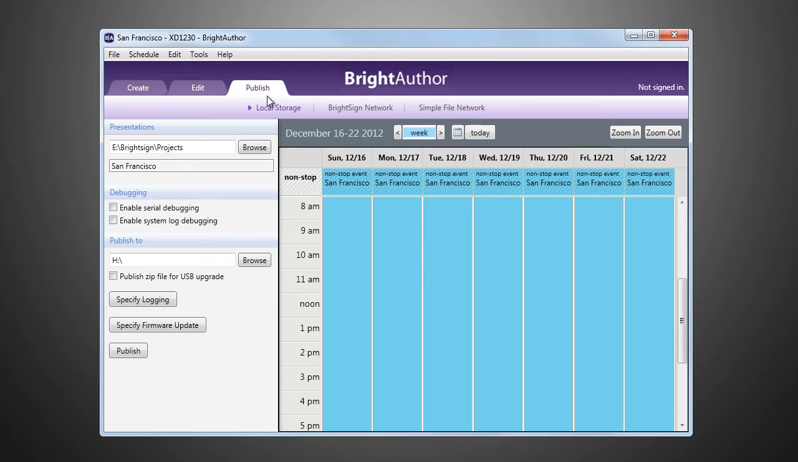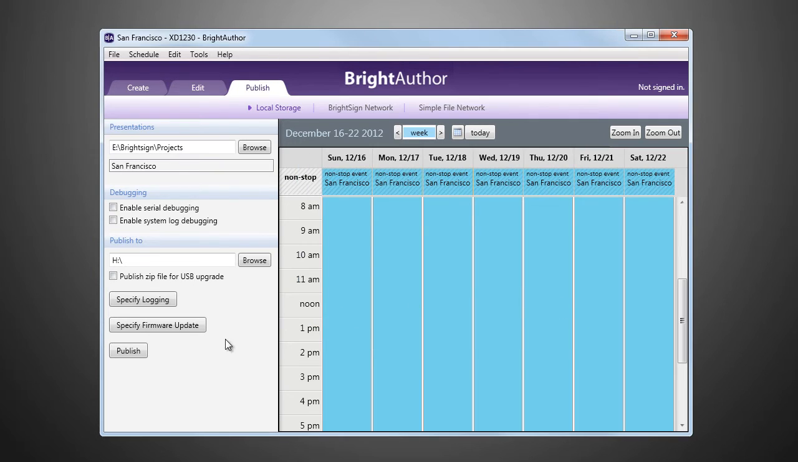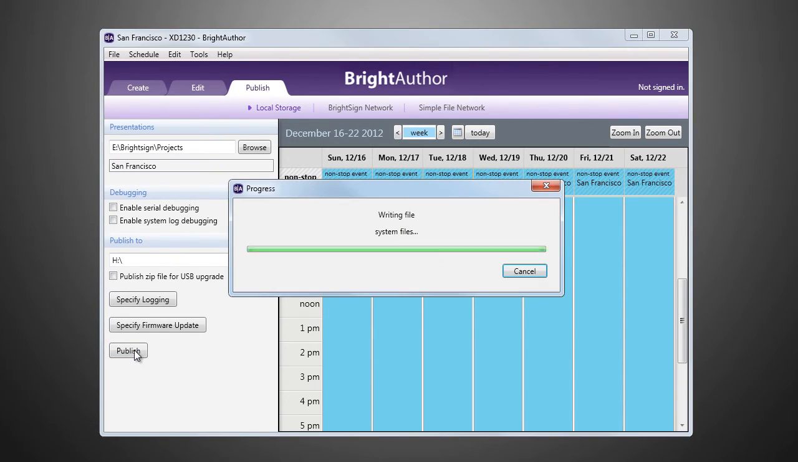Now all we have to do is publish our presentation and power it up on our BrightSign unit. If using local content, BrightAuthor will automatically include all the associated files from our directory, copying them to the SD card. And that's it. We've created an HTML5-based presentation, complete with layout of static content, video, and a dynamic weather widget.